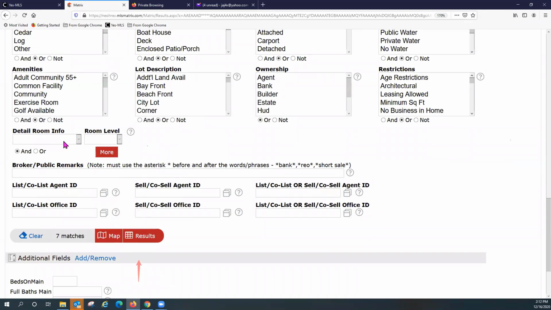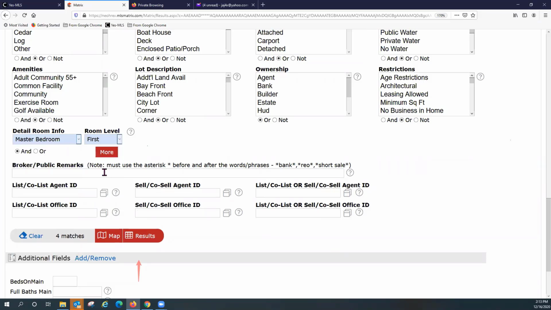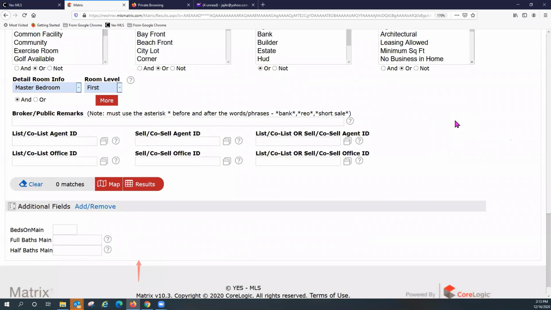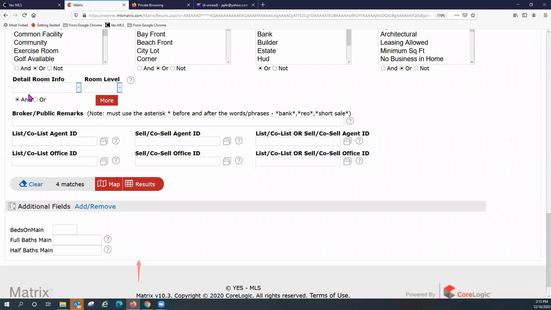I do want to point out detail room info and room level. If the listing agent has included the rooms and the levels that they're on, you can search that. So if you are looking for, let's say, a master bedroom and you want it on the first level, you can make that selection. As you can see, none of these properties have that. But you could make that selection. Please remember that room detail is not a required field in a listing.